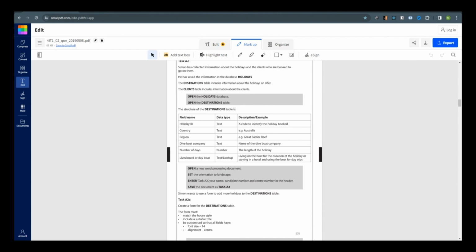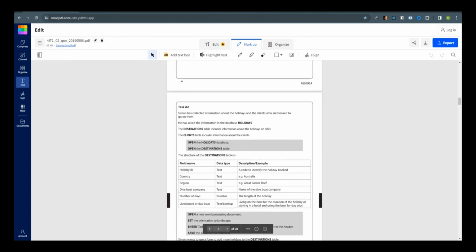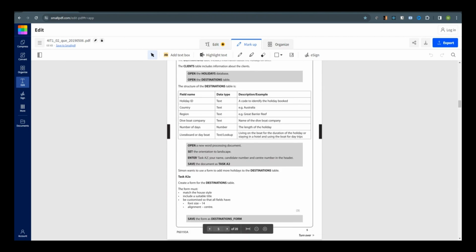So they are saying open the holiday database, open the destination table. Okay, the structure of the destination table is this. So this is the field name, this is the data type and the description. You guys can check my database video where I describe all these things. So we already completed this part. We opened a new document, everything. This one is done. Set to landscape, this one also done. Save the document as A2, right?